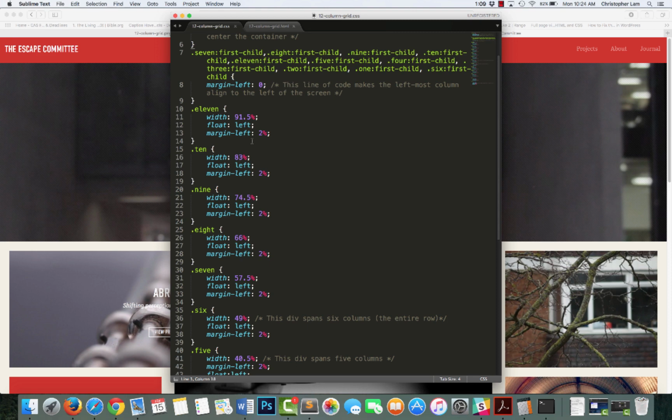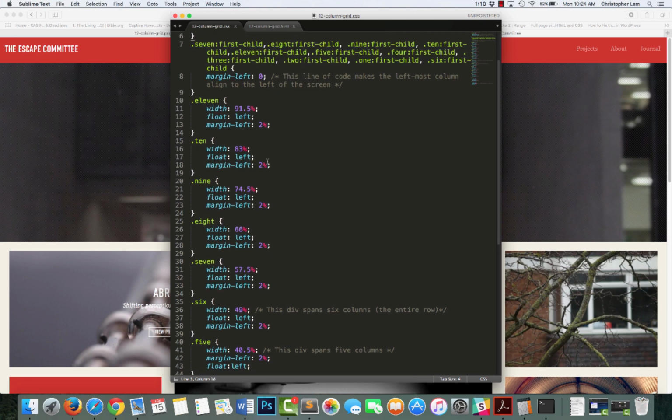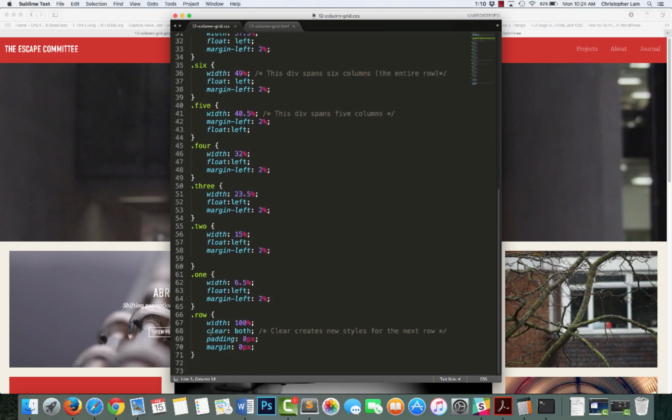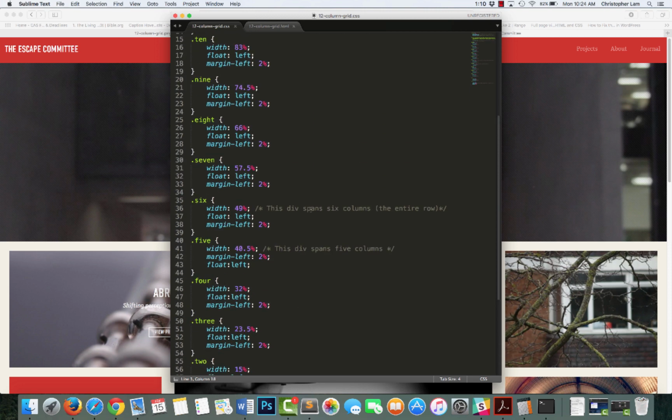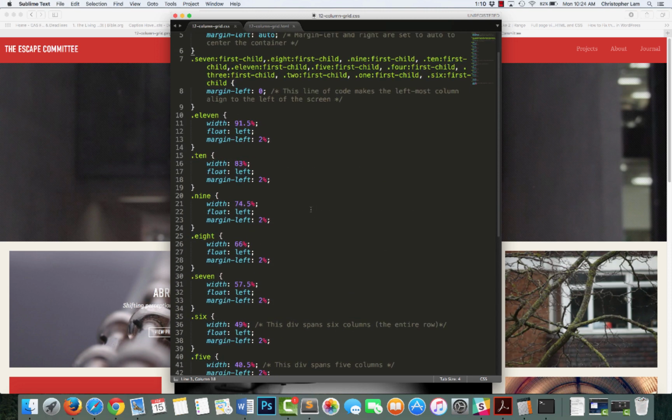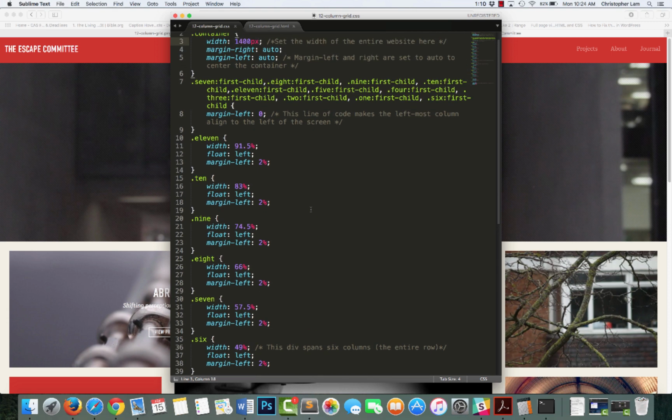So basically what we're doing here is we're setting a width for each of these columns. Again, 11 will be essentially 11 out of 12 columns, so it'll be pretty wide. Our width there is 91.5%, and then we're floating every one of these columns left. So if we float them all left, if we've got multiple columns, they're going to stack next to each other the way that columns are supposed to. And then when we create a new row, we've got this clear both on here, which basically will stop the columns from stacking, and it will start a new row.